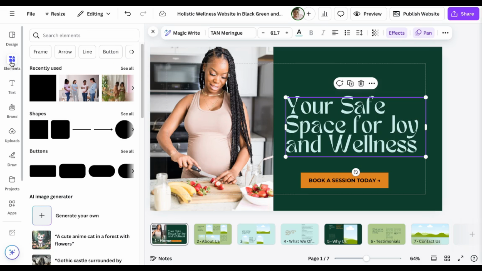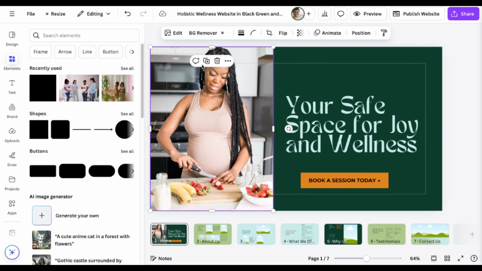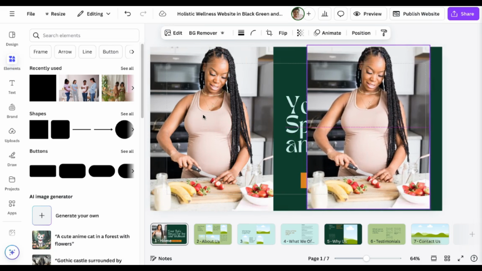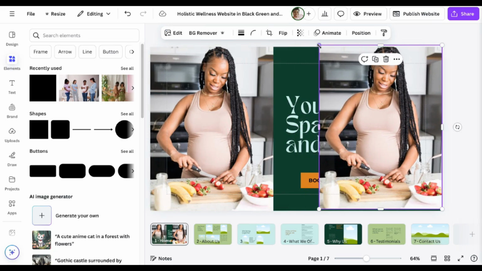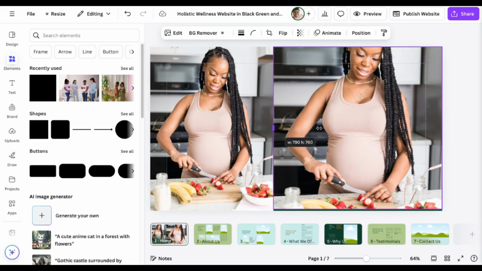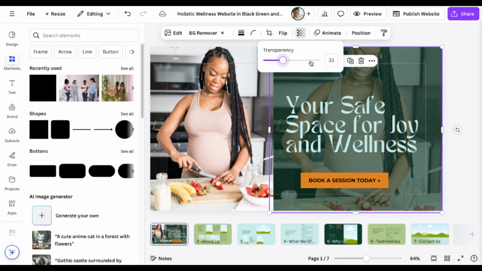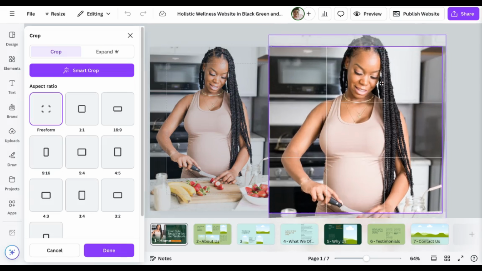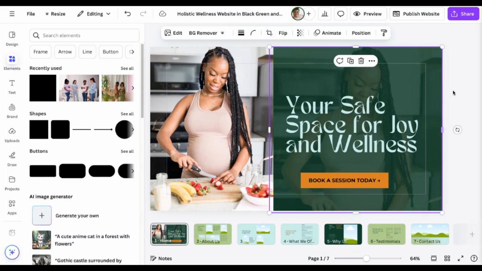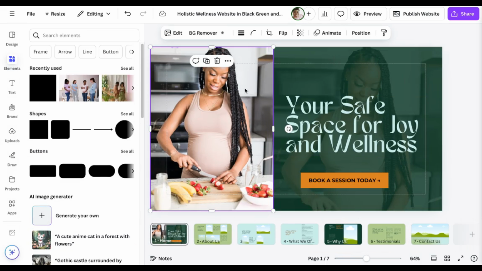Another thing I could do for my home page is to duplicate this image, make it bigger, and send it to back. And what I'm going to do is fade her out in the background. Right, so this is just another way you can make your design your own or transform this template.